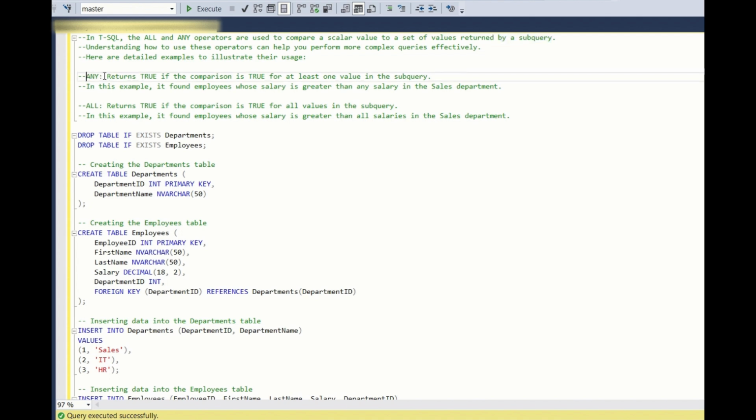So this is the definition of ANY: it returns true if the comparison is true for at least one value in the subquery. And ALL means it returns true if the comparison is true for all the values in the subquery. So this is the definition of ANY and ALL.